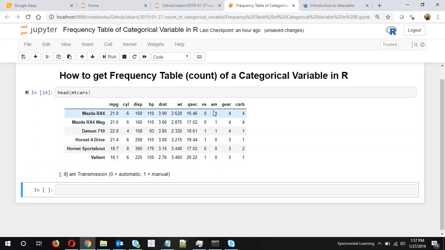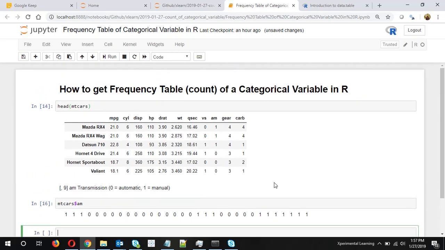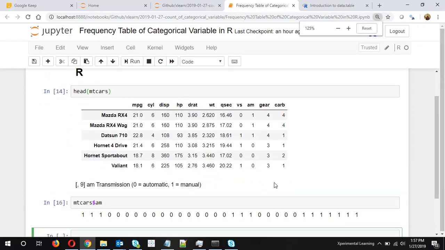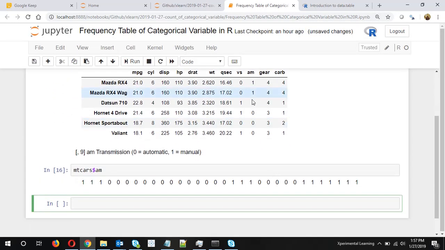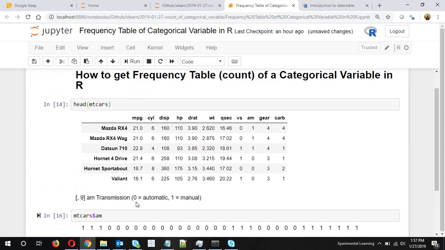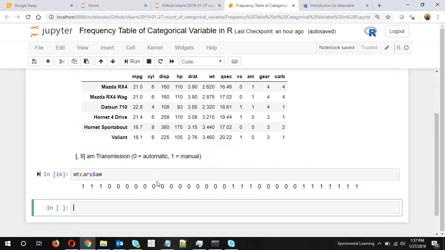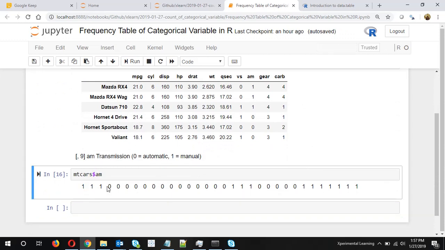Okay, so what we want to do is for this column, if we look at this column, mtcars am, I hope the font size is fine. I'll just increase it a bit. Okay, so for this column am, these are the entries 1, 1, 0, 0. So the objective, when we try to find the frequency table or the count of the categorical variable, is that we want to know how many ones are there in this vector and how many zeros are there.